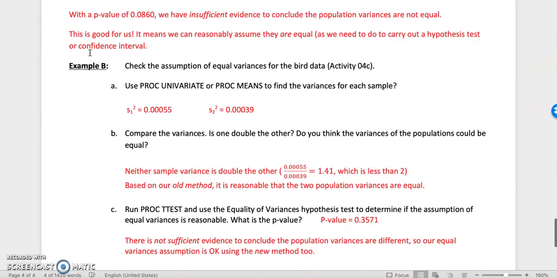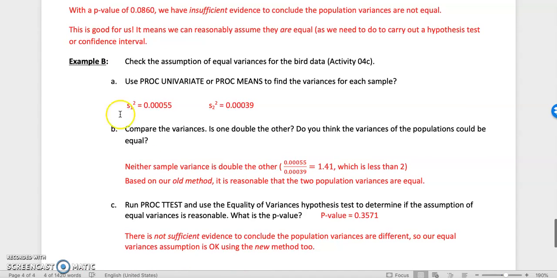And you can see if you scroll down here, that's what we said: since there's not enough evidence to conclude the variances are different, it at least seems okay to assume that they're the same. And so in this case, our new method and our old method are both giving us the same answer. It's not always going to be the case, but it's nice to see that we were not just completely making things up before.